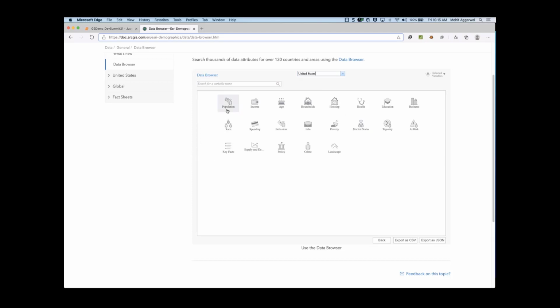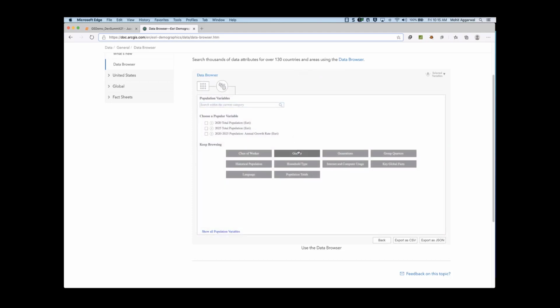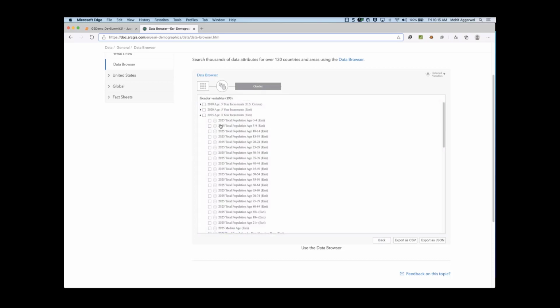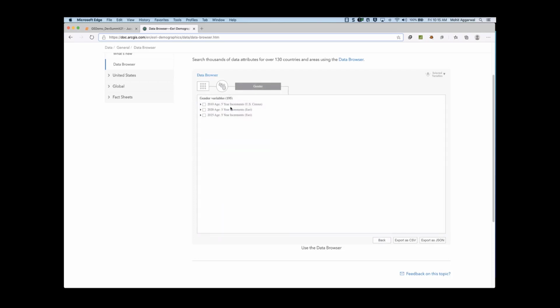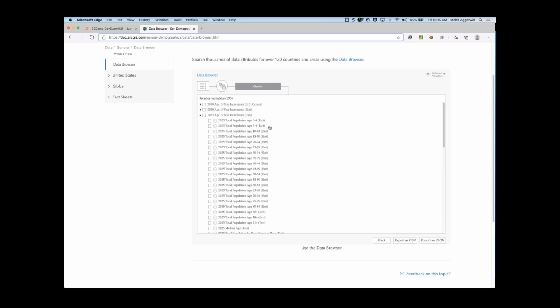So let's say we want to explore the population category, and within population, we want to look at the data collections available for gender. So these are the 3 data collections that are available for gender. And if I click on the dropdown, these are all the analysis variables within this collection, the 2025 age 5-year increment collection. So if I were to enrich my data with this collection, all of these 66 variables will get added to my data. So the data browser is one quick way, but all of this can be done through the code as well. Let's jump to the code.